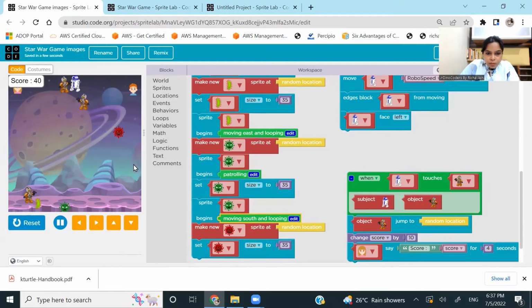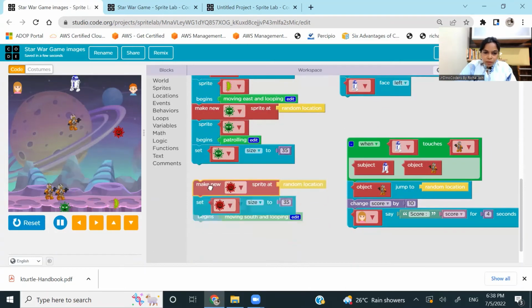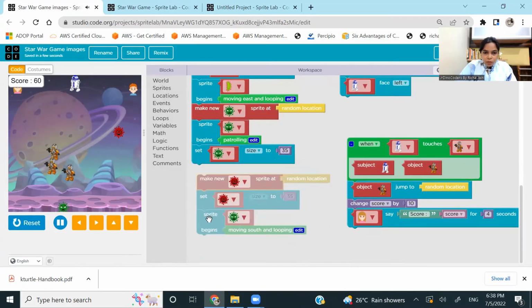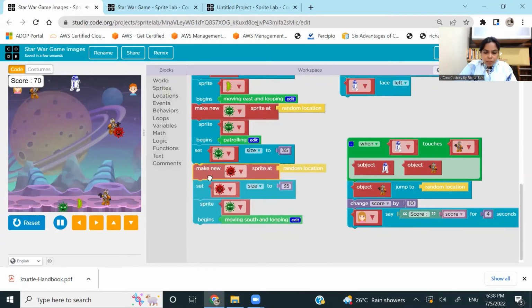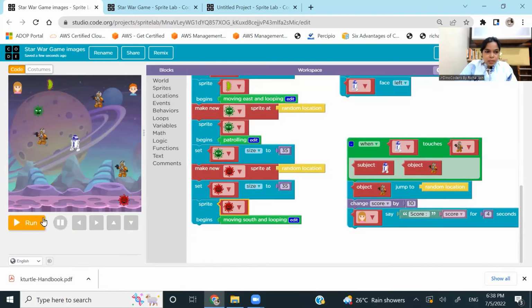Okay, so there is a mistake. This red one, I need to give the behavior which I have not given. Make new sprite at random location. Okay, this is the problem. This needs to go down. So let me correct it. It's really very useful to always keep testing your code at logical points. Okay, so I will reset and run it.